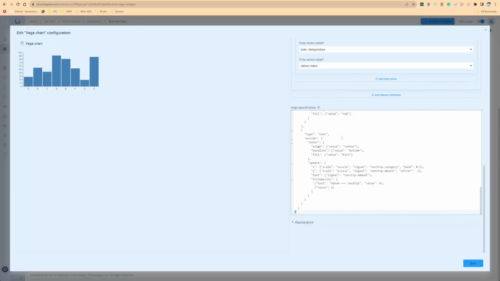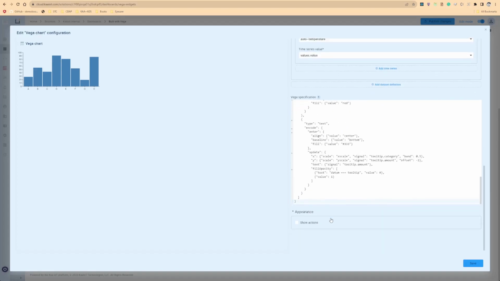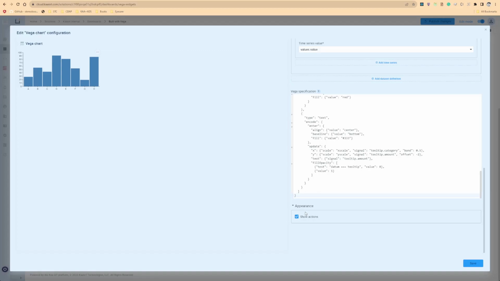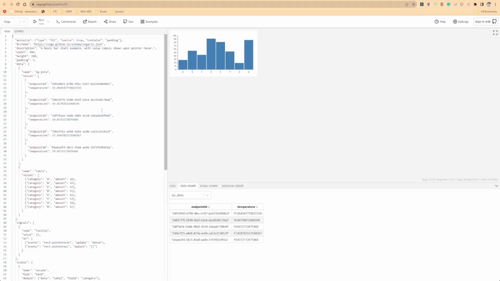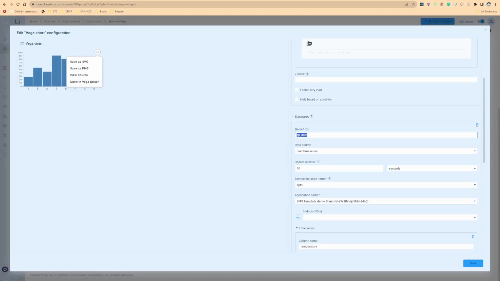So now what we can do with our data, let's try to connect it to our IP data dataset. We can do it in this way. We can go to appearance and enable show actions, and now we can see this icon here. If we click on it, we can go to the open Vega editor, and here we can see our data populated in the dataset called IP data. It's the same name as we specified here.